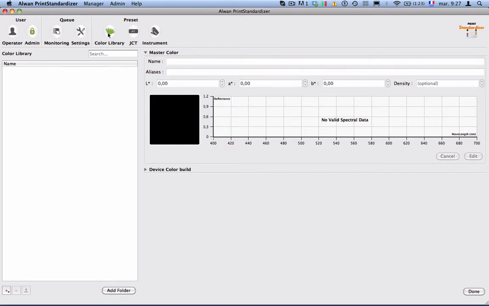Alwan Color Library allows you to define specific named colors such as Pantone or brand color or any color other than process color like cyan, magenta, yellow or black. By defining colors accurately, it allows you to communicate color information easily across different applications and different printing processes. There are three ways to define a color inside Alwan Color Library.